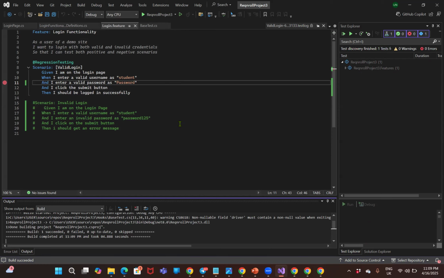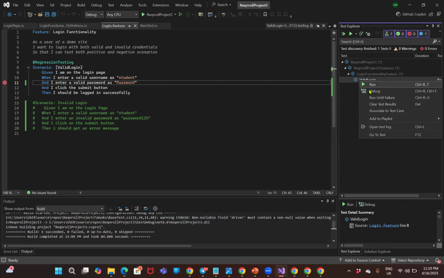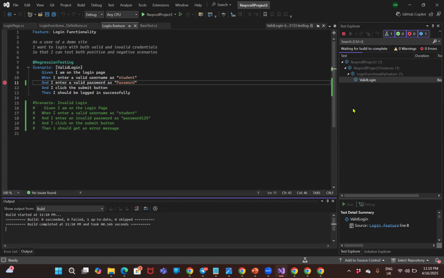Are you done with building? Yes, it's done building. Go back to your Test Explorer. Click on that. Then right-click, debug. So let me explain what is going to happen in that debugging now. Don't click on anything.